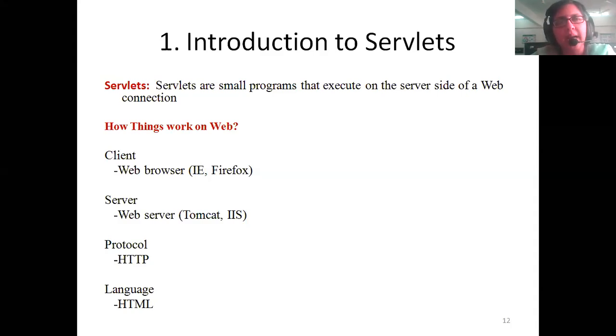The one that does the logic on the server side, by taking the request from the client over the network and then giving a response back on the network, is basically called server side technology, and that's what we are now studying: servlets. So now let's see how things basically work on the web.